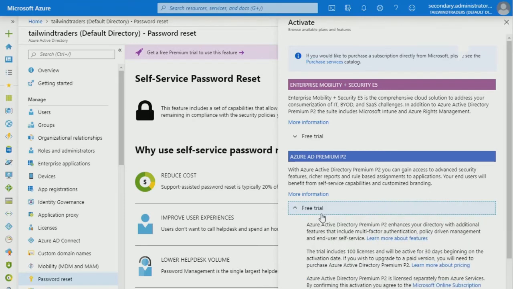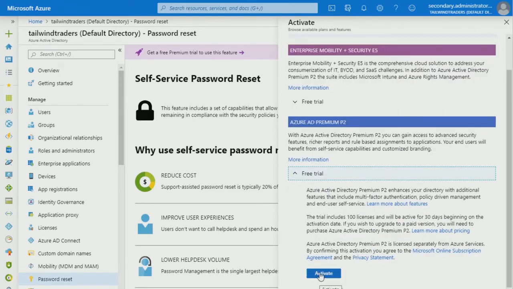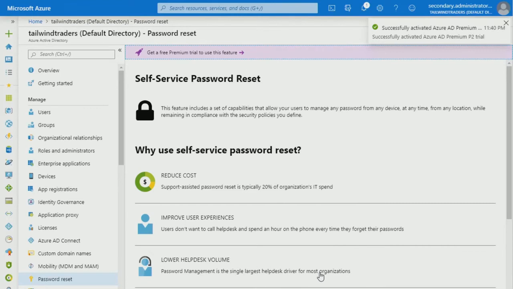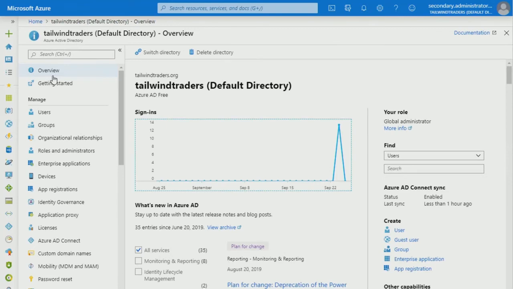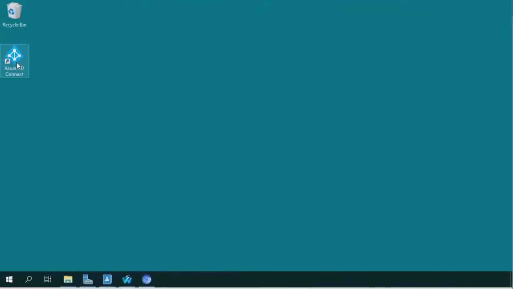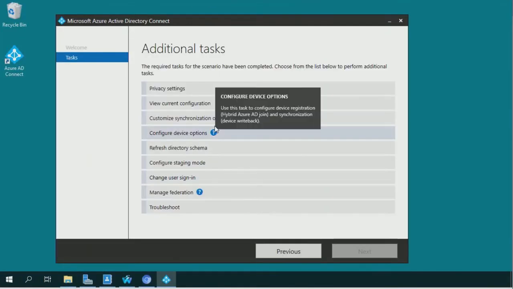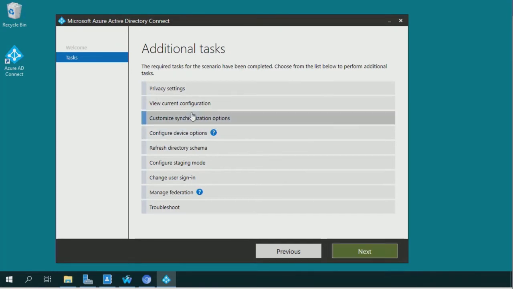For the purposes of this exercise, and guess what? You can do this too if you haven't had a trial before. I'm just going to go and spin up a P2 trial to test this out for Tailwind Traders. So they've added some P2 trial licenses, and as happens with licenses, we then need to assign who uses them. Now, Azure AD Connect is the thing we need to go back and reconfigure in here. So if you remember, we went through the Express settings before. The Express settings did automatically turn on password hash sync, but they didn't turn on password write back.